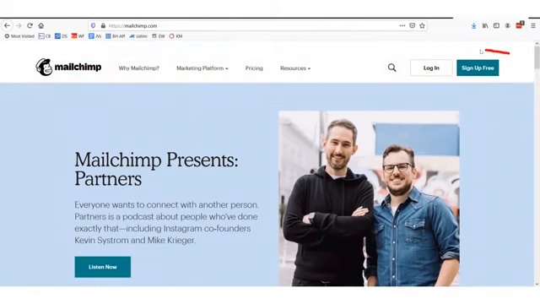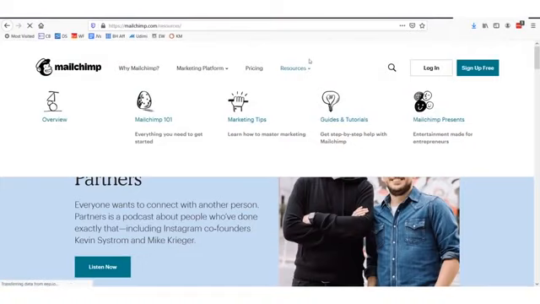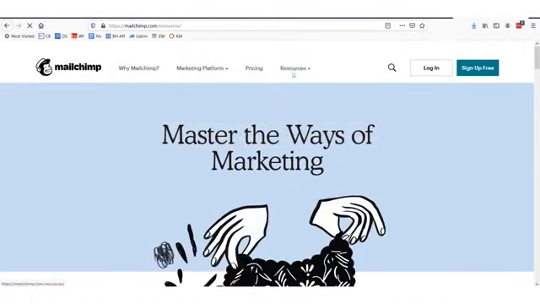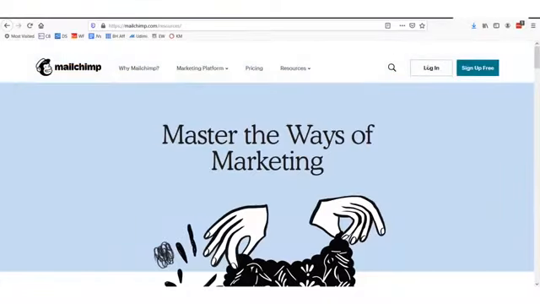And what you do is you just click this button in the top right corner, like all programs, sign up for free, right up there to get started. Now, keep in mind, there's a lot of additional resources that they have available for you to learn email marketing, and I'm going to be going over the basics, so you can always go deeper in their resource file.